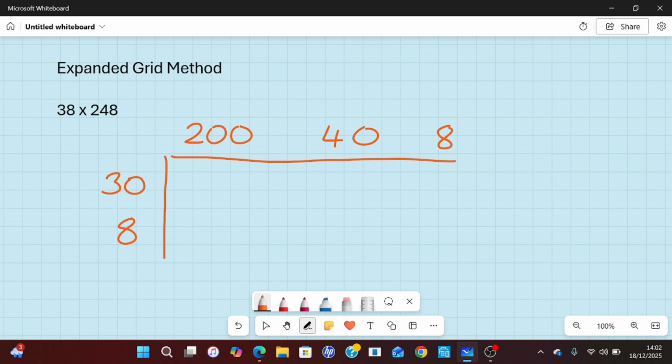And the first ones that we're going to multiply are the 30 and the 200. But we're going to first count the zeros. We've got 1, 2, 3 zeros. We're going to write those zeros in, and then we're just going to multiply 3 by 2, which is 6. So then 30 times 200 is 6,000.